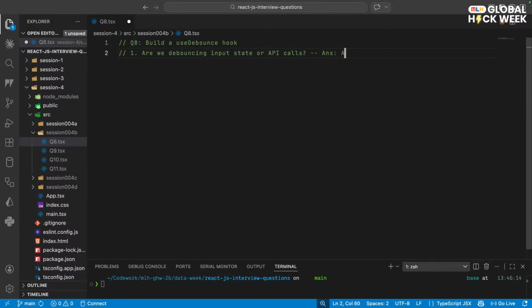Or let's say API call. That would be better, right? API call. So I'm going to show what the hook would look like. Now, for folks who are confused between use debounce, you might have heard of something called throttling. So debouncing versus throttling.